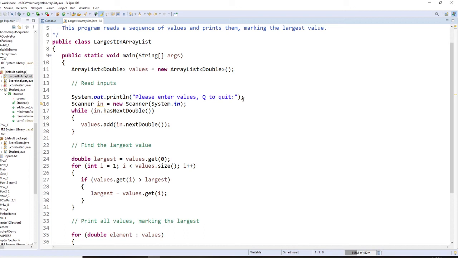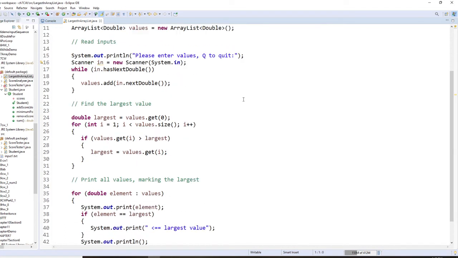We prompt the user to enter values and Q to quit. As long as we have a next double, we continue to read. But now a different thing is this: we're going to get numbers with values.get. The first one, we set it to be the largest one. Then we are going to use a for loop right there, starting from 1, since the first one already became the largest.